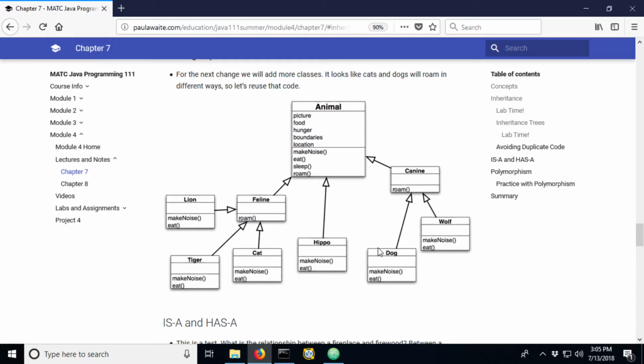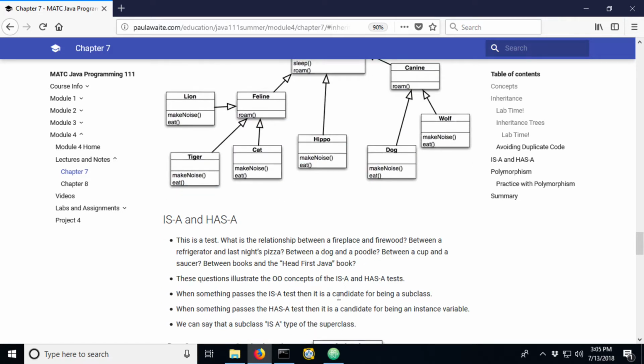But sometimes you're in a situation in a system where you're just not sure. And so there's a great way to test this out, and it's using the is-a/has-a test. You can think about, for example, a relationship between a fireplace and firewood. Fireplace has firewood. So "has" indicates an attribute.